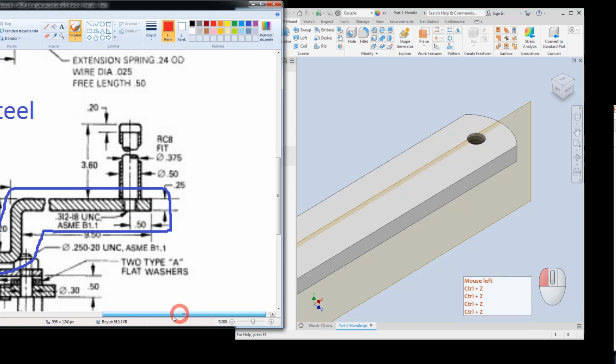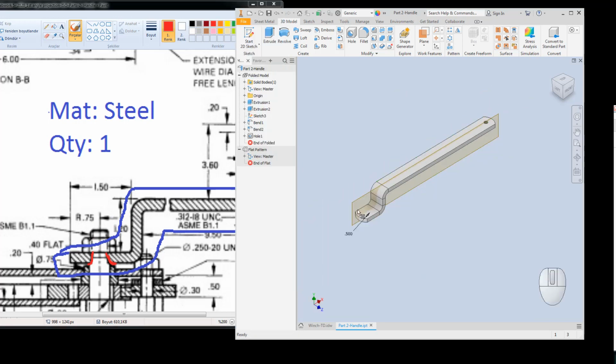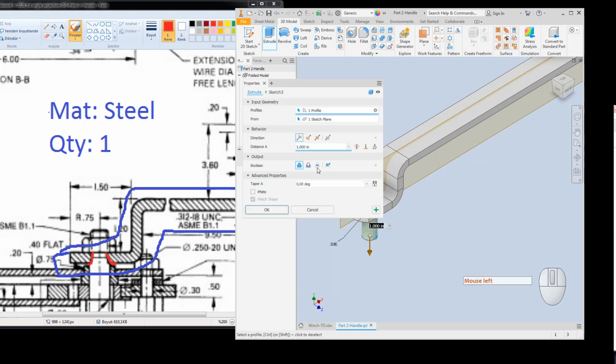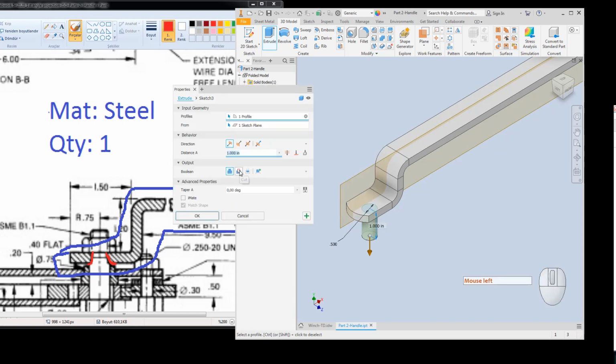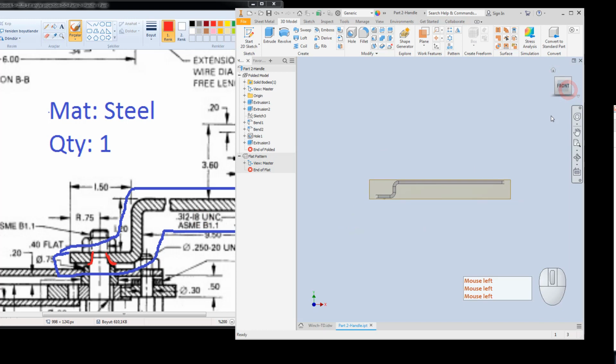The next feature which we are going to create is this hole feature here. For this, we need a passage here which is 0.5 inches. For this one, I will create this hole with the extrude tool. It is not threaded this time. I will make a cut with the through all operation. For this one, I will create a hole.